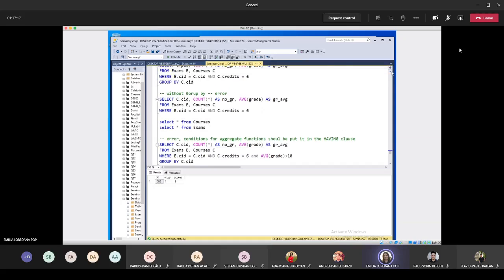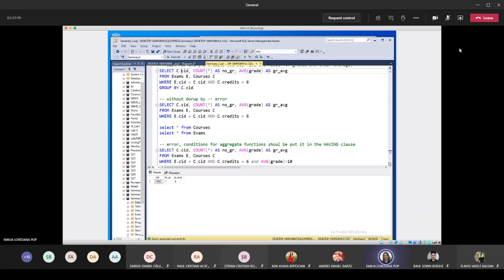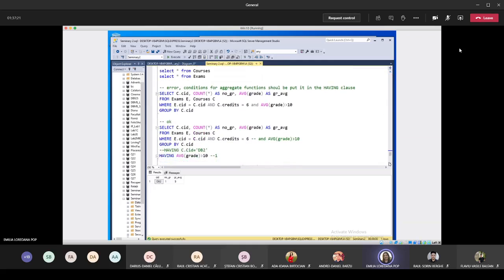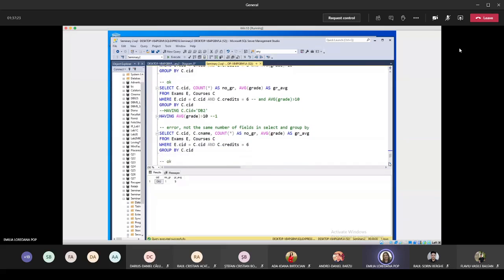Just one moment. I wanted to start with this one because it was the most obvious one. I will show you all of them. Yes, this one. Okay, so I have the CID and I have the name. It's exactly the same requirement. I'm just trying to tell you the errors that can appear. You have CID, CNAME, but in the group by you have just CID.